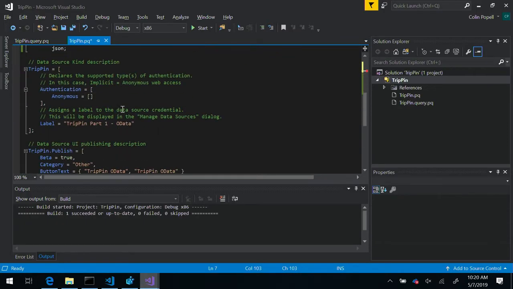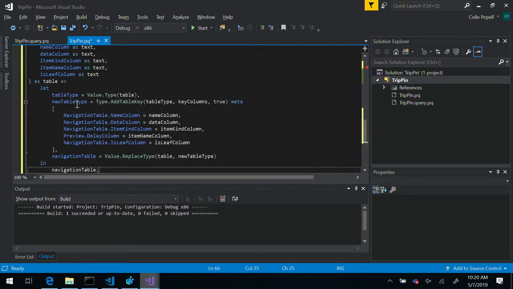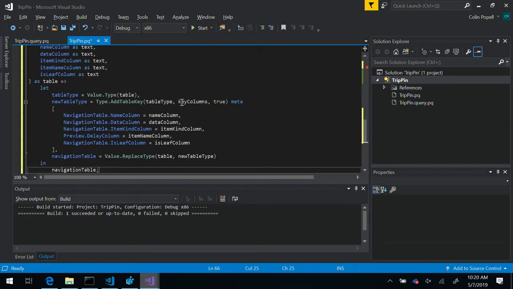What this does is it lets you take a static navigation table that you've built, and it turns it into something that Power BI knows how to handle. So basically, you have a list of columns, and then you're saying, this navigation table function is addressed to this column, this navigation table function is addressed to this column, et cetera. This whole piece is a very standardized thing. You wouldn't change it for your own connector. You just drop that into place.